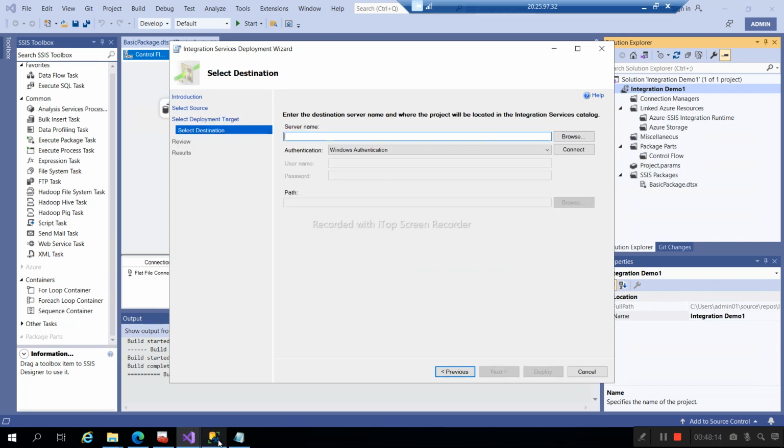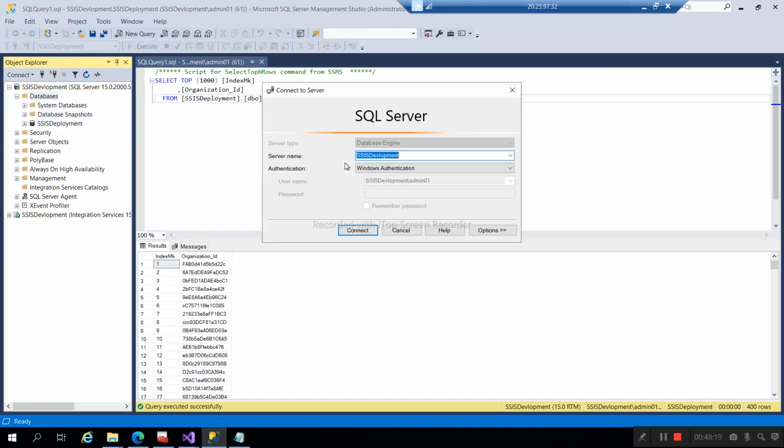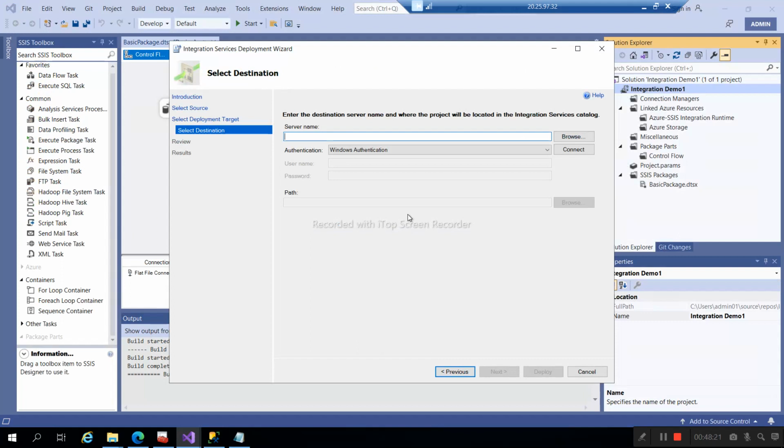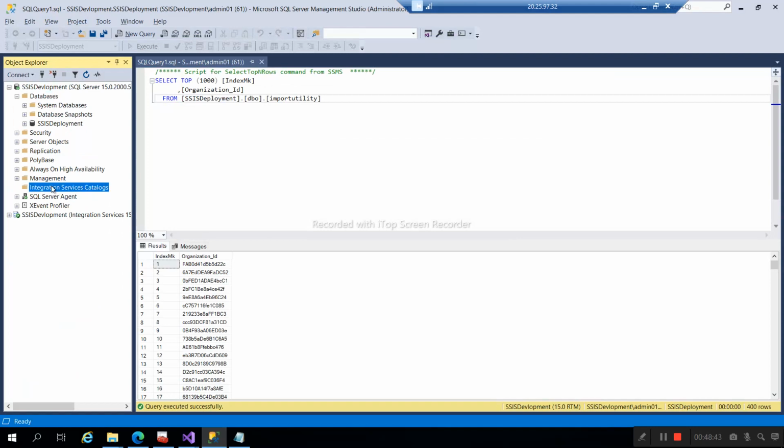Okay. Server name will be same, SSIS development. Okay. Let me connect, browse. There is no catalog available. Right? It is saying integration was not found on development to deploy project. You must create SSIS DB catalog. Okay, so what we will do, we will create SSIS DB catalog.